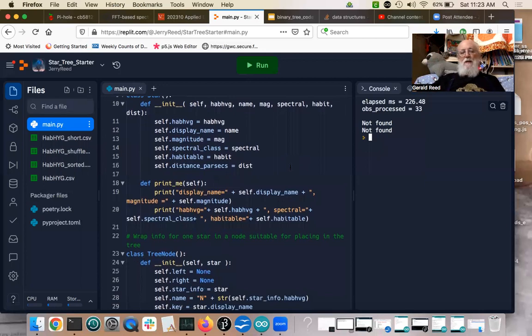Star has a convenience method called printme. I like to do a lot of those. It just makes it easy for debugging and checking your output to be able to tell the star to print itself, or tell any object to print itself. It's just handy.